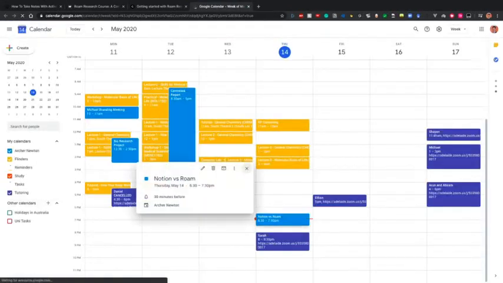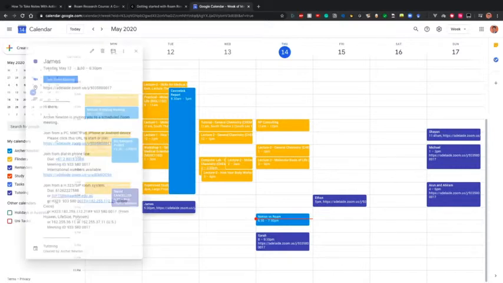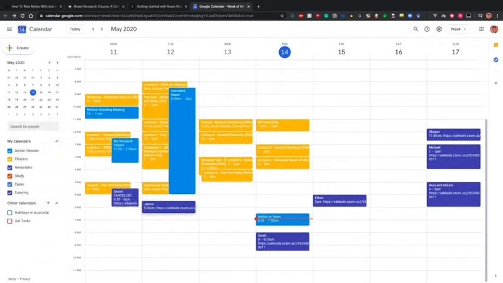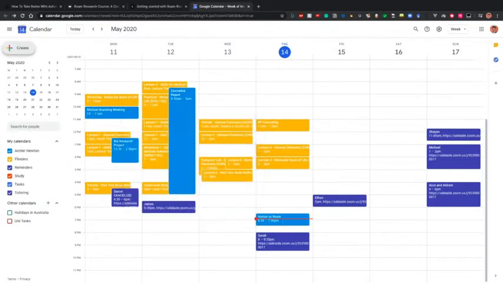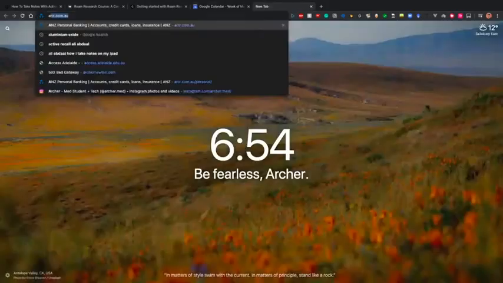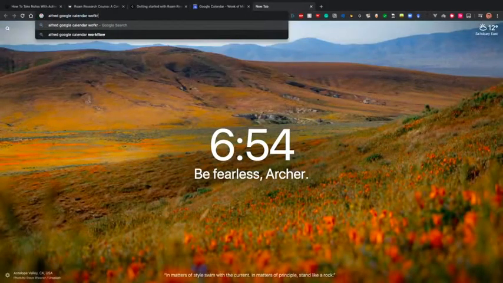Yeah, I don't think calendars really work too nicely with Notion. Oh, I hate switching to see my calendar to see stuff. Yeah, I rarely look at this. The only time I ever look at this is when I'm making a Zoom call or something, because it's really quite easy to just make a Zoom meeting. But yeah, definitely take a look at that. So Alfred, Google Calendar, workflow.